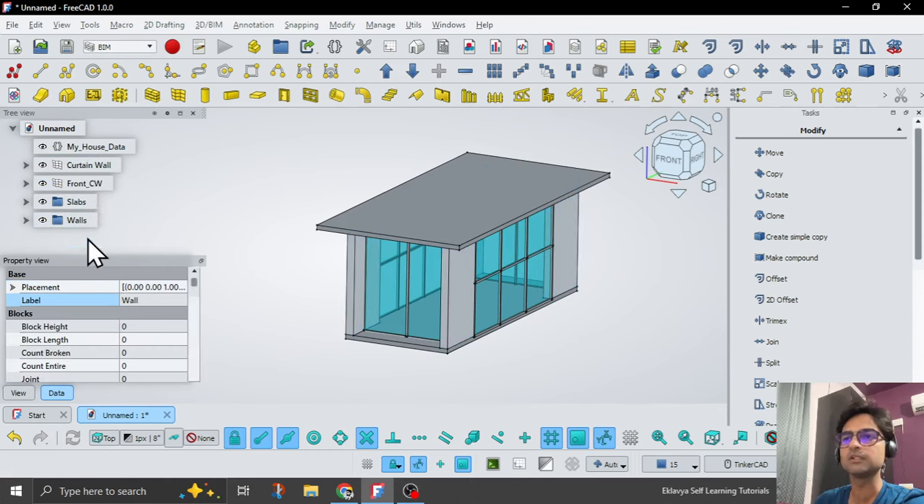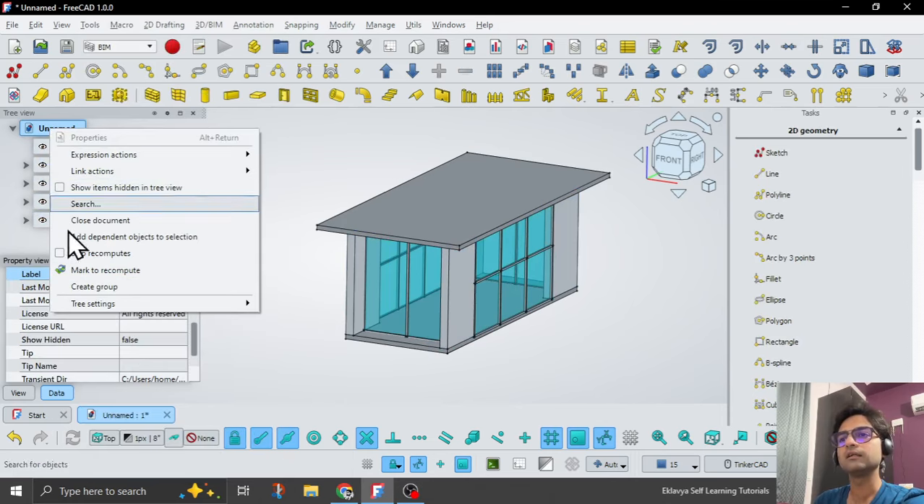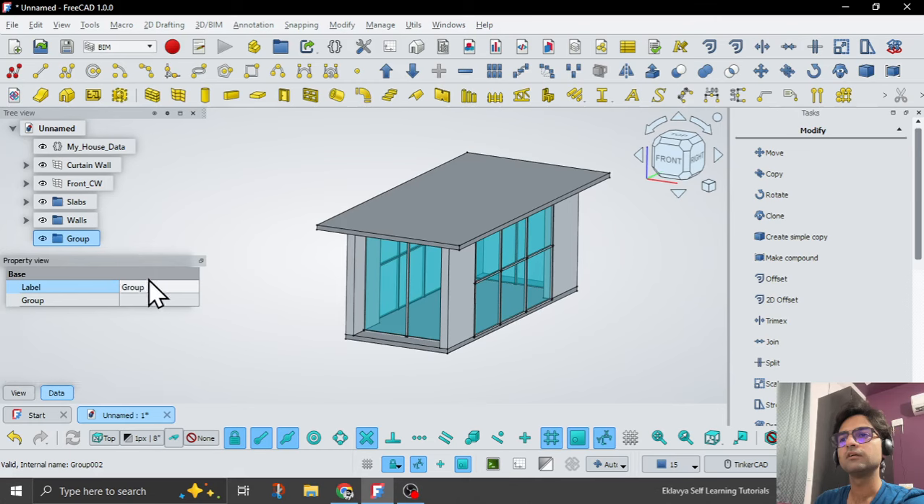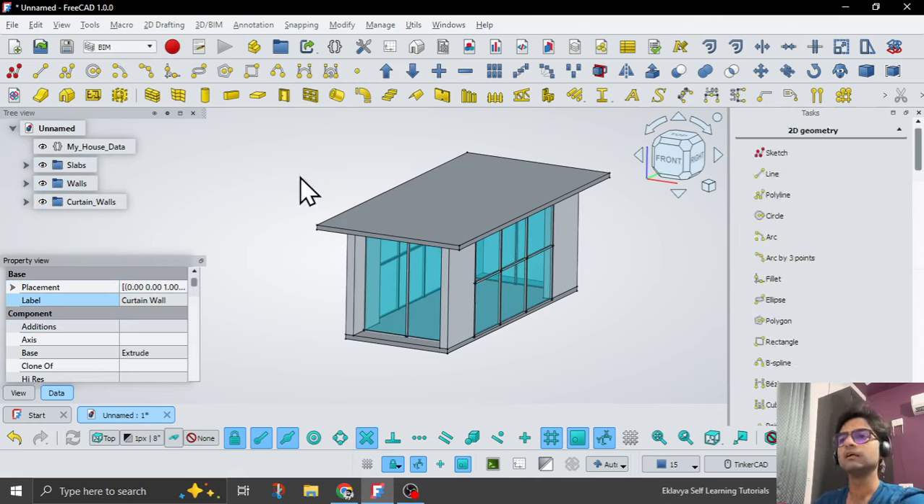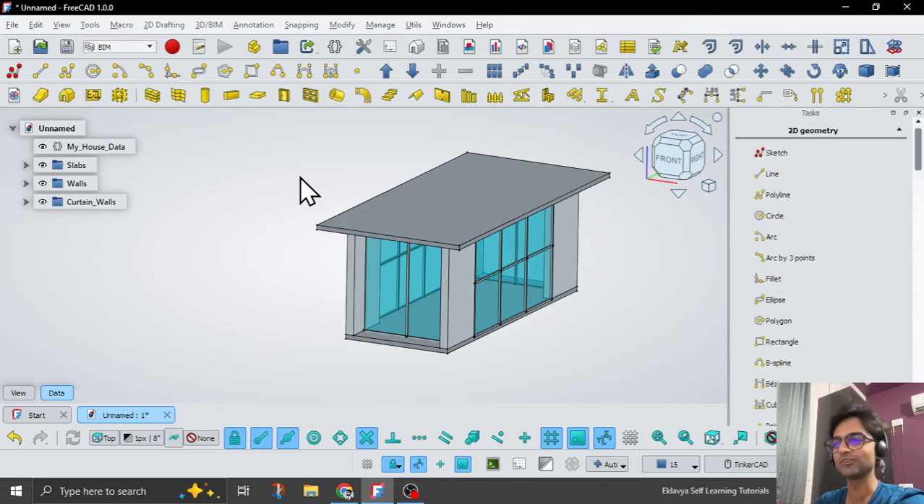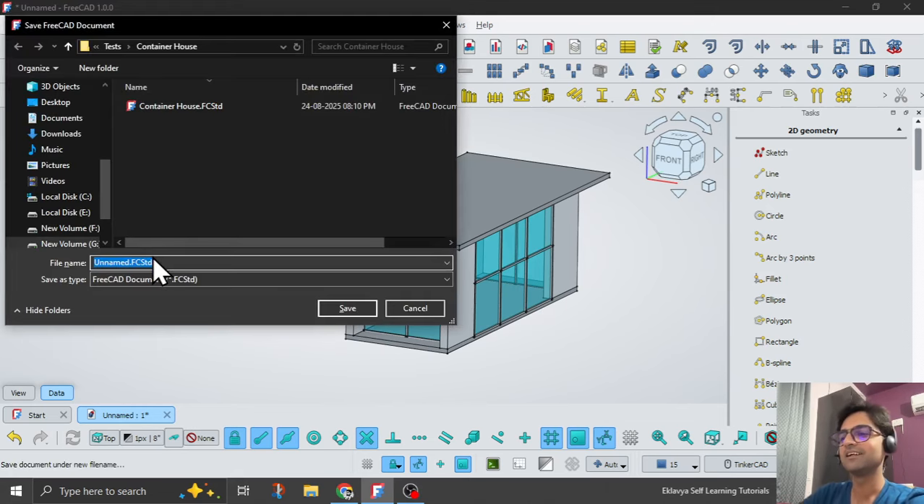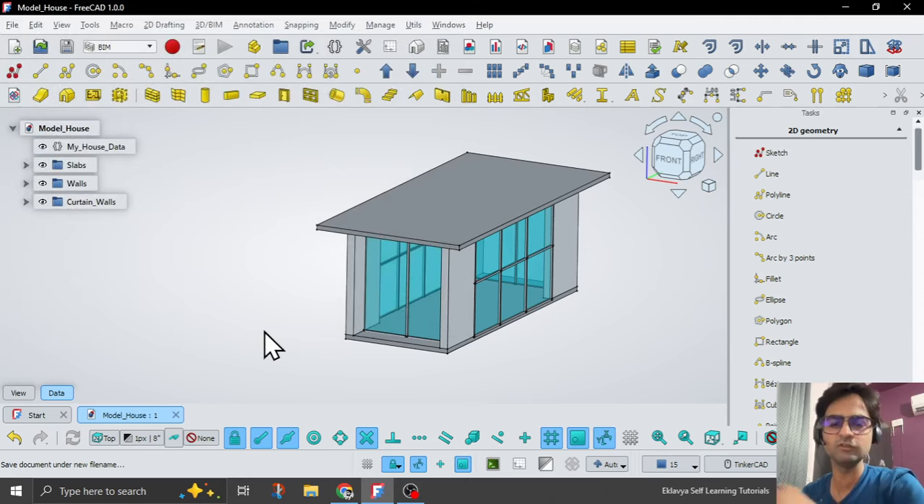I'll push it here. And another group which you obviously know is for curtain walls. And these are two curtain walls which you can drag here, right? Let us just save this house also. Model house. I'll be sharing this file with you guys as well for your reference, so that you can basically play around.